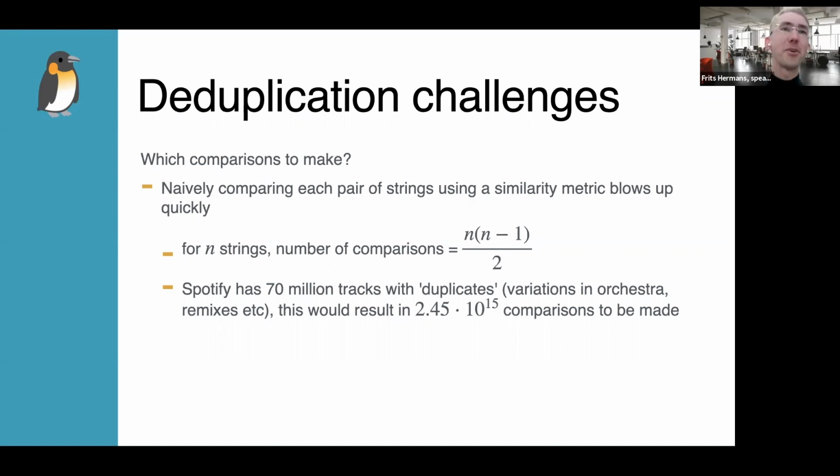Let's take an example. Spotify has 70 million tracks, and there are duplicates in it. These are not really the same tracks, but variations in orchestra, for example, for classical music, or they are remixes, etc. If you would deduplicate this data set with all the possible comparisons you can make, you would end up with a number of comparisons that is just unfeasible to calculate. So the second challenge in deduplication is to select which comparisons you need to make in a smart way.